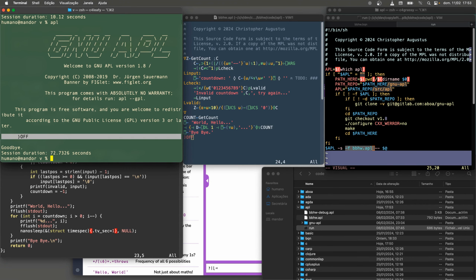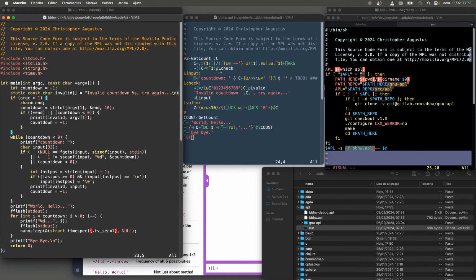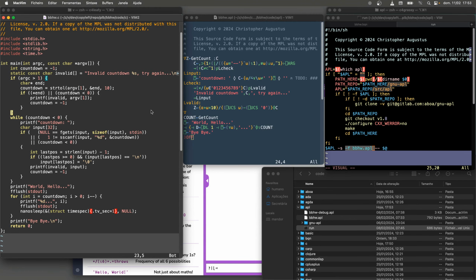Okay, let's talk specifically about how the program starts, because I'm very curious. Can you show the C again? Yeah. So you see on the left side we have our main.